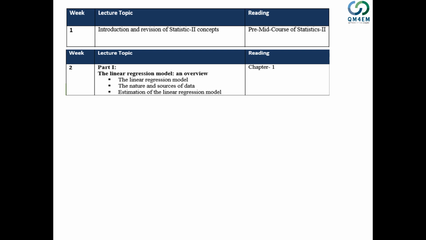In week 2, the course was focused on the linear regression model, mainly the theory part. We did discuss the linear regression model, the nature and the sources of data, the internal source, the external source. Then we did discuss the estimation of the linear regression model.